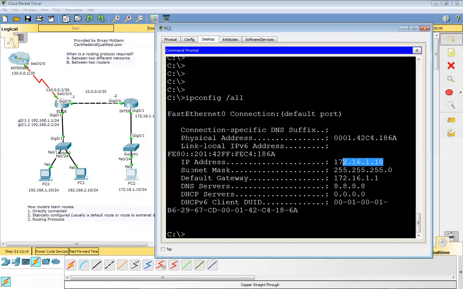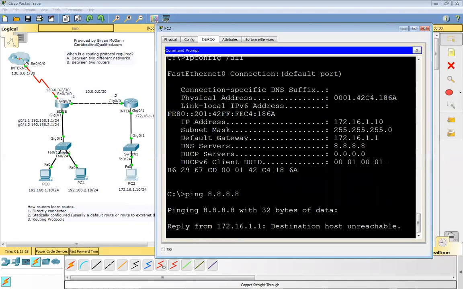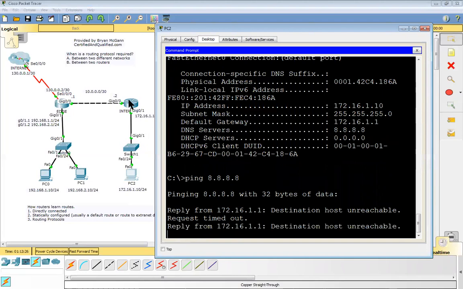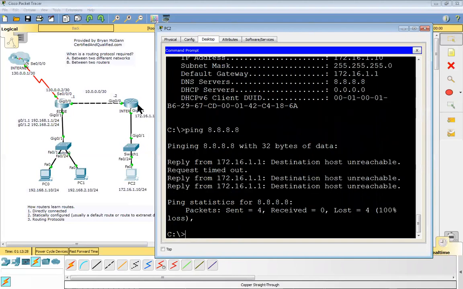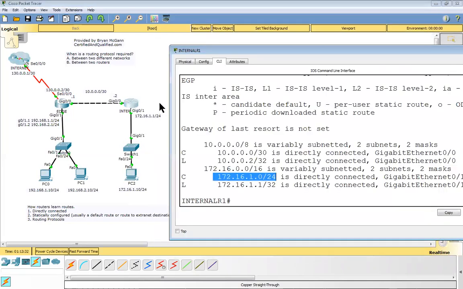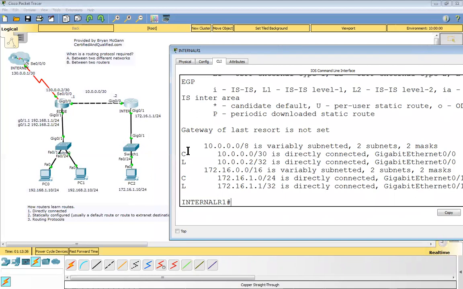Let's come over to this other link here. Now this one, I'll try to ping 8.8.8.8. And notice we get a destination host unreachable message from the internal R1 router right up here. It doesn't know how to get to the destination, so it's giving me a destination unreachable message. This particular router, I will let you know, has directly connected routes and no others. No default route is yet configured.